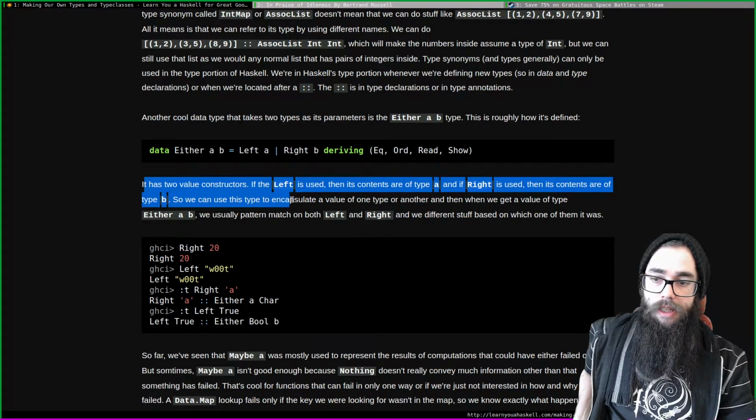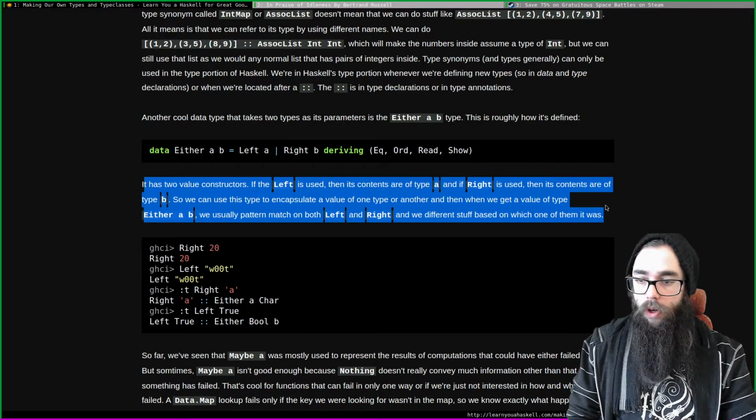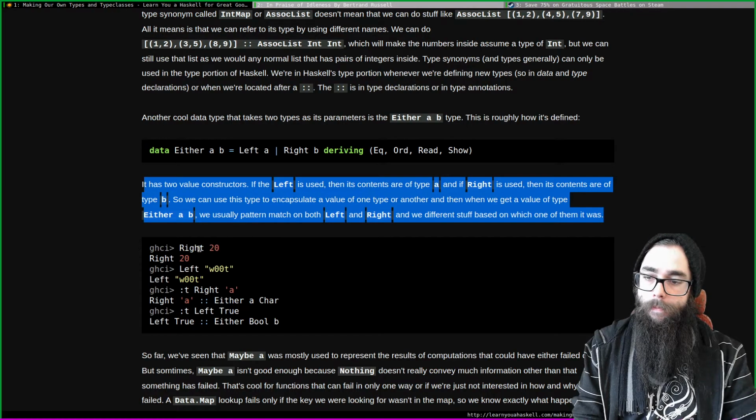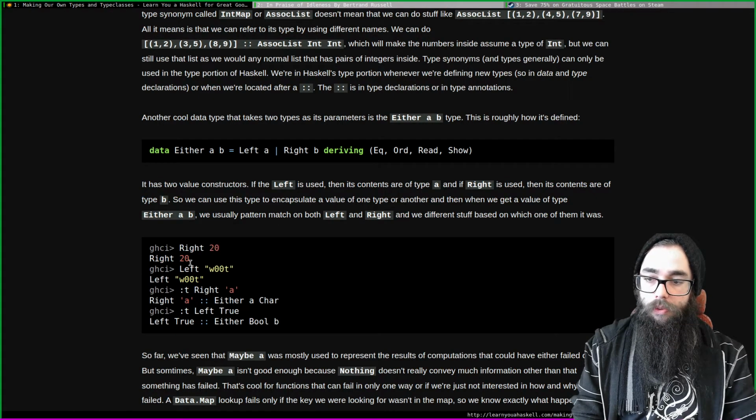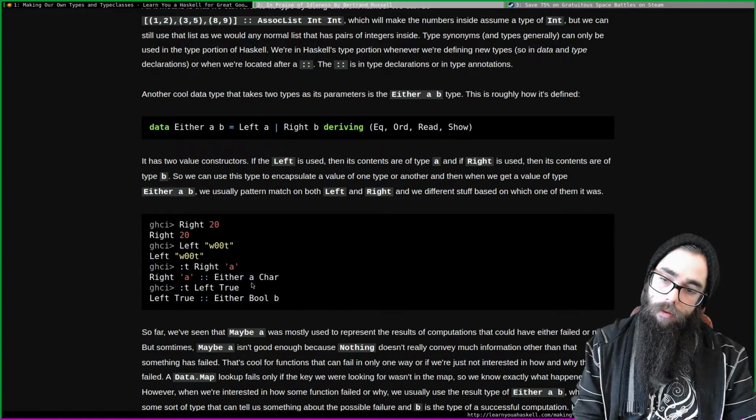So we can use this type to encapsulate a value of one type or another, and then when we get a value of type Either a b, we usually pattern match on both Left and Right, and we get different stuff based on which one of them it was. Right 20, we get Right 20. Left what? Left true, Either Bool Int.